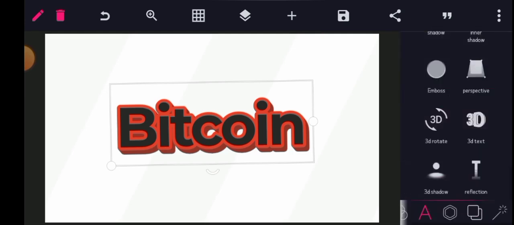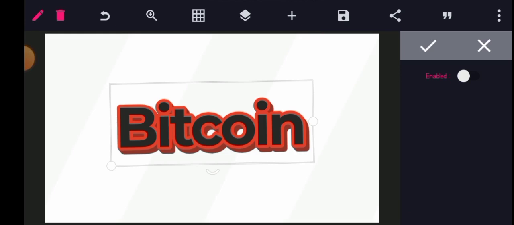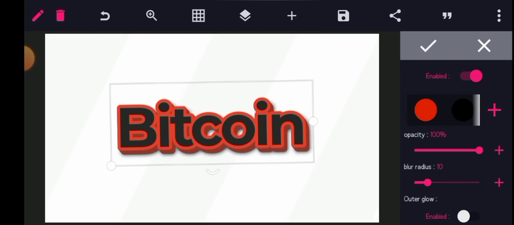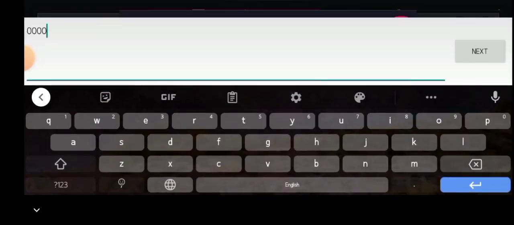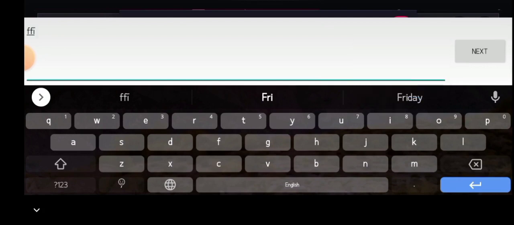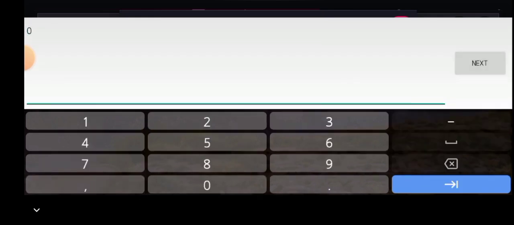So after that, the next thing we are going to add is come down to shadow, because we needed a kind of yellow outline on this particular text. Click on shadow, and the color code for the shadow is, come here to the pen tool, click on this, and then you can edit and put in your color code. Color code is FF8609. Next.